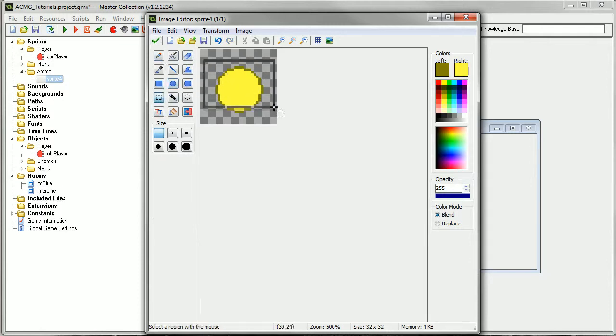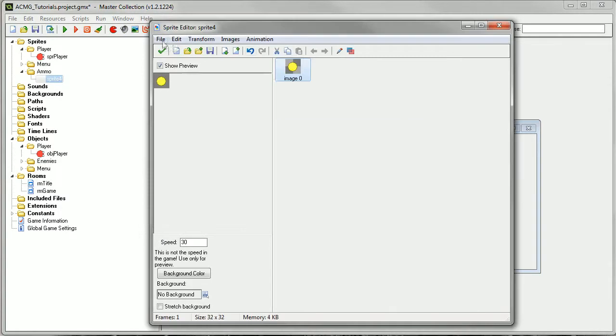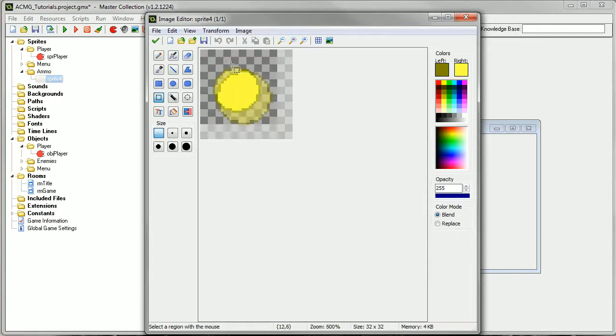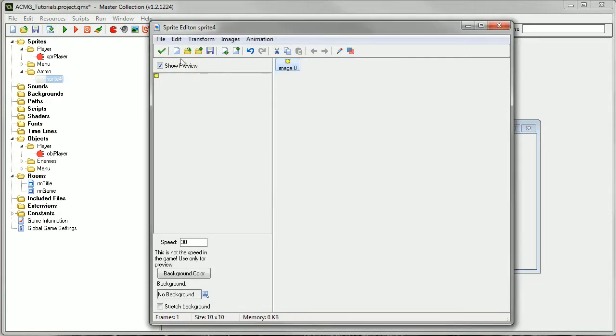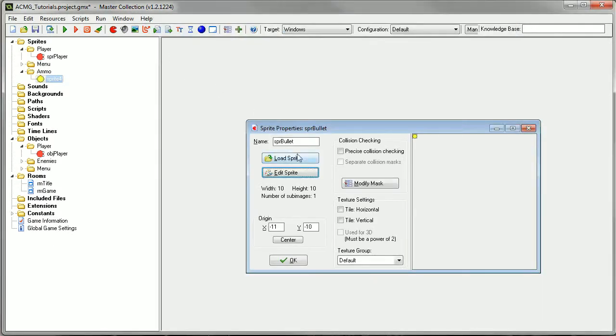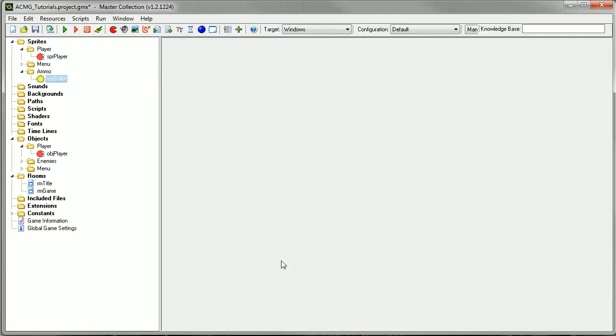Now let's just move it. Okay, and that's really big, actually. That's like the size of our player. So I'm going to delete that and make a new one. Fair enough. And then I'm going to go to transform, and I'm going to crop this so that it does not have a border size. And this is going to be my bullet.